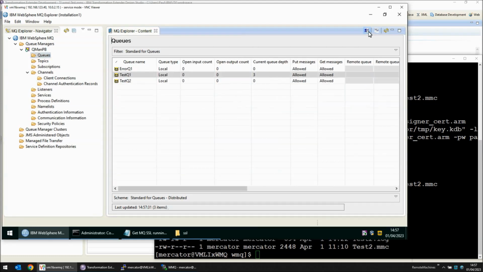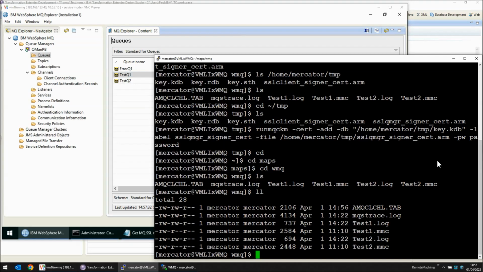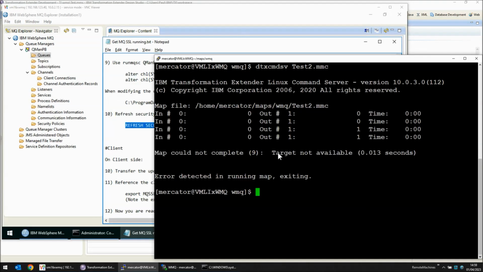So let's have a look at our messages again. We have three in the queue. Let's run our map one more time. We're getting a target not available. It appears I may have forgotten to do something.